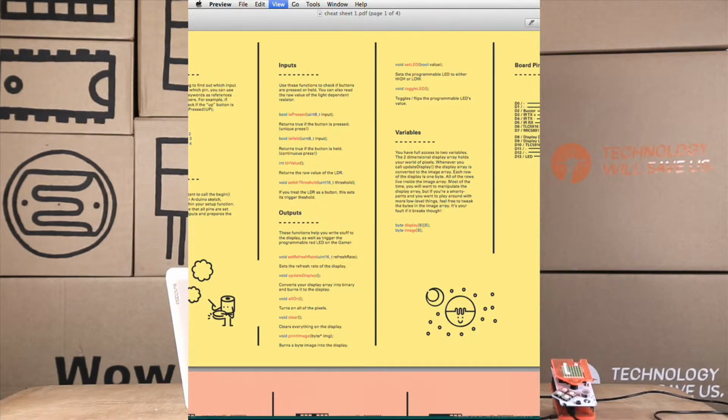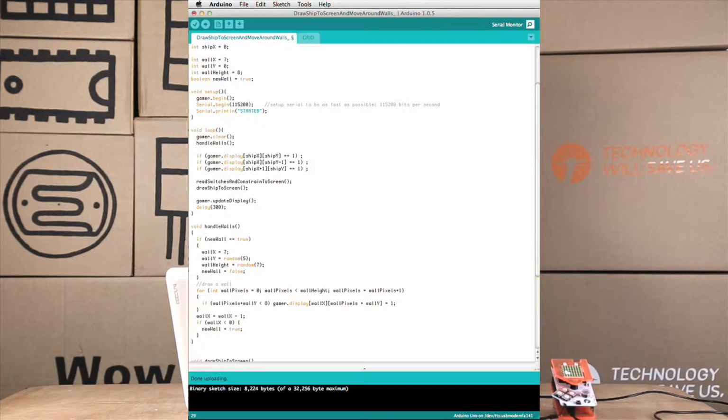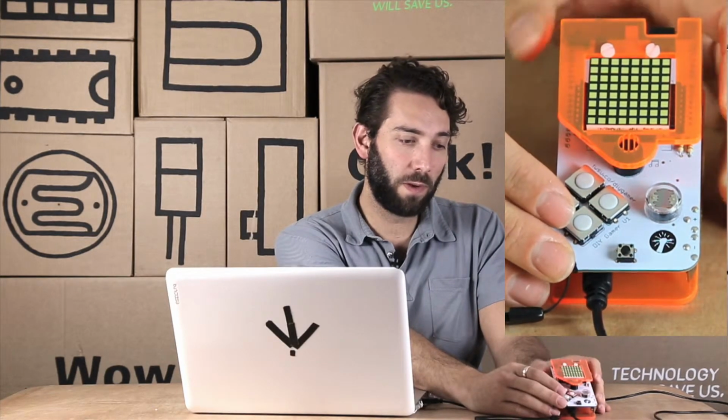On the cheat sheet, it says void setLED. So there's a function called setLED, gamer.setLED, true or false. So what we're going to do is say gamer.setLED, true. And I'm going to do that for each of them. There it is. Copy, paste, upload that. So now we're no longer using the serial monitor. We're just using the LED. Starts off, as you'll see now.